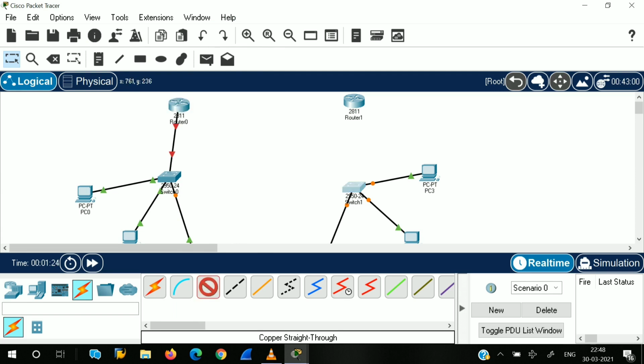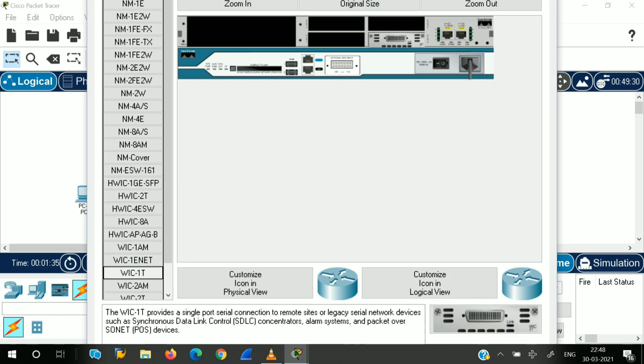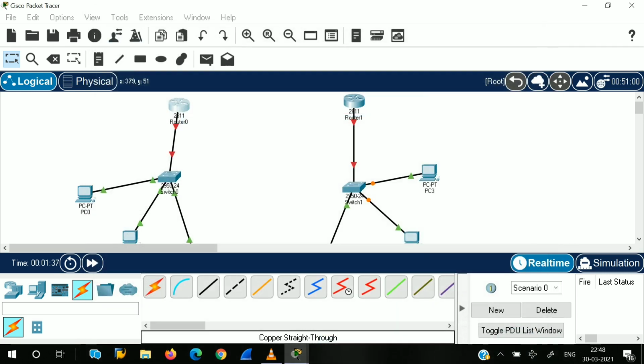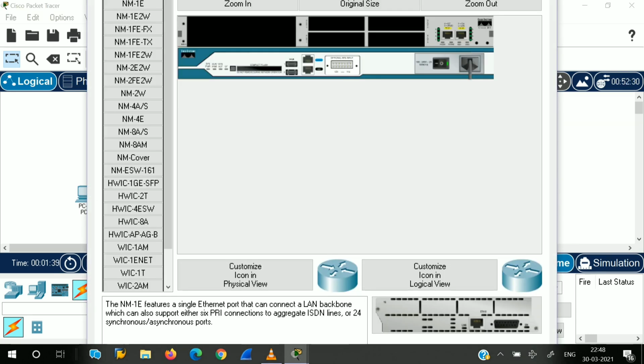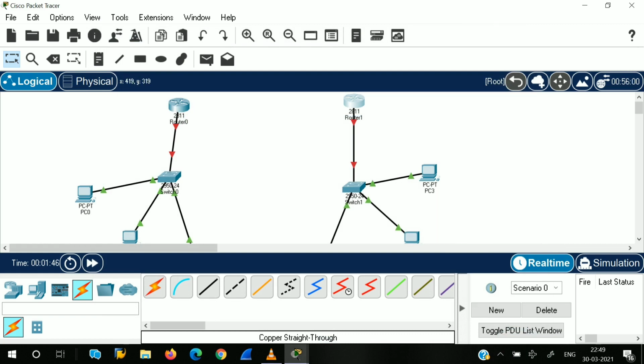Now connect the switch and the router the same as the PC and the switch. Now click on the router, select the physical module. Before that, switch off the router, select physical module WIC-1T and place it on the router. Similar to router 1, select WIC-1T and switch on the router. Now connect these two routers using a serial DCE wire.